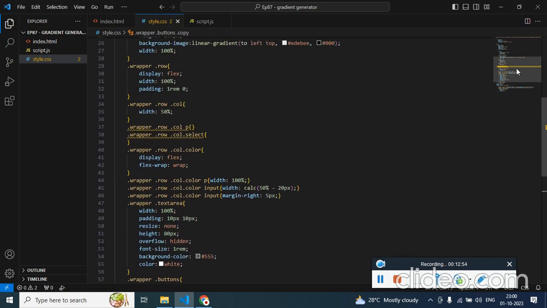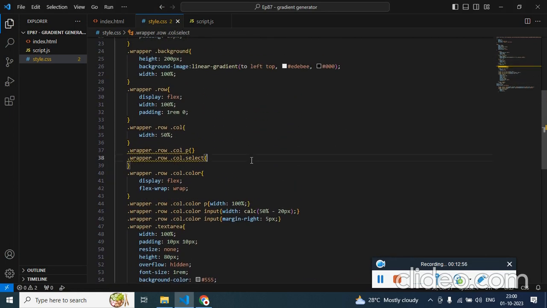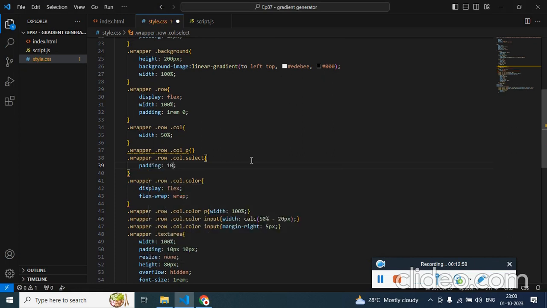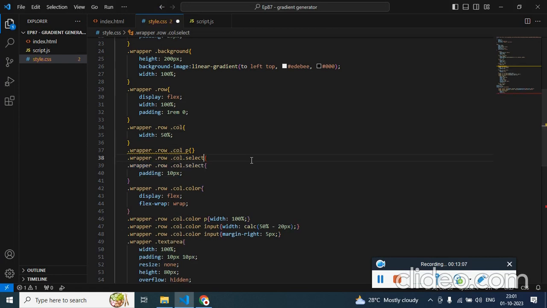Let's style the select tag. We can have padding of 10 pixel on all sides. Inside we have a select tag. Let's deal with that.